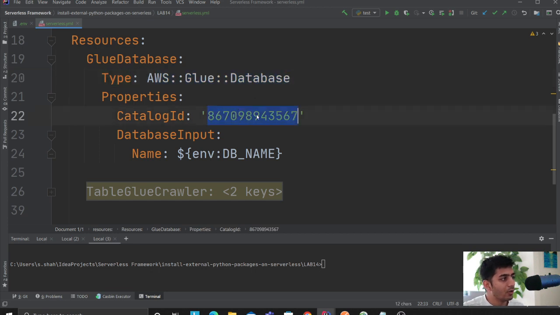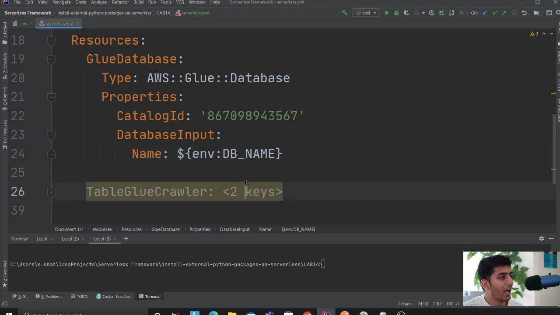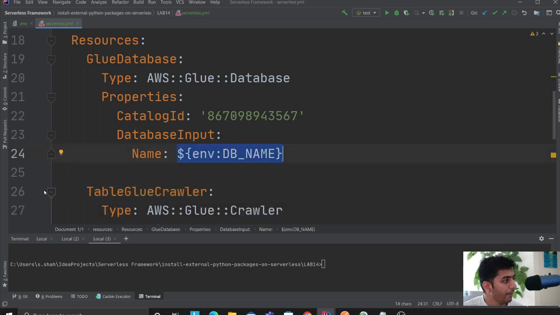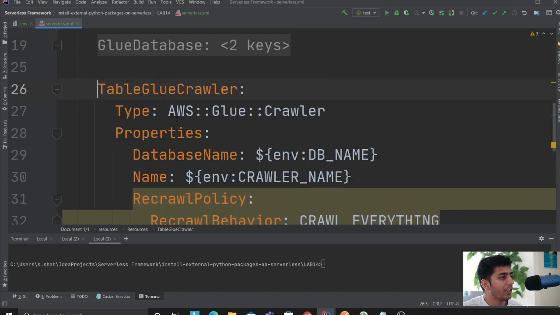This is the account ID that I want to create it for. And the database input name is $env, so from the env file, this is the variable name, colon, the value. It's going to inject this value. So this is how I create the database, and now this is how I create the crawler.